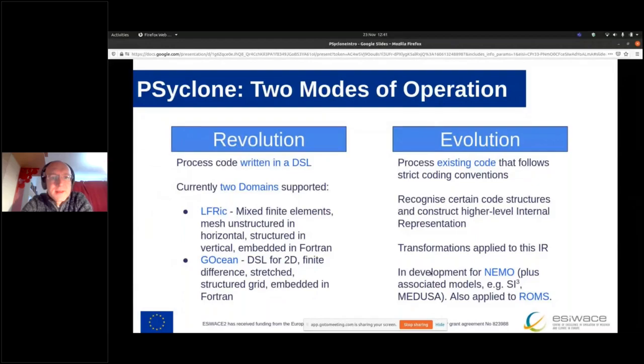There are currently two domains that follow this model in Cyclone. There's the LFRic domain, which is by far and away the most advanced and the most complete, and that supports mixed finite elements on a mesh that is unstructured in the horizontal but structured in the vertical. So that means that to work out where you are on the mesh, you have to do a lookup. But once you've done that lookup, you can go up and down the vertical without having to do any further lookups. So you can get performance that way. And as a choice, it was chosen that the LFRic DSL would be embedded in Fortran because that's what the Met Office developers are familiar with.